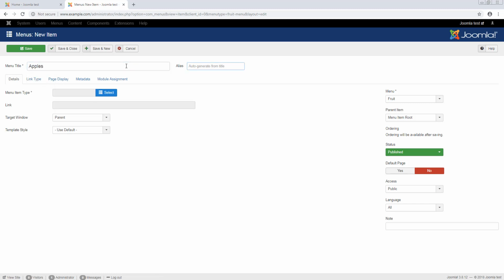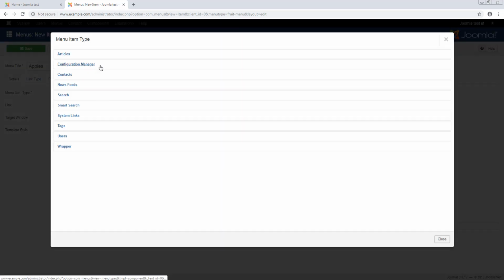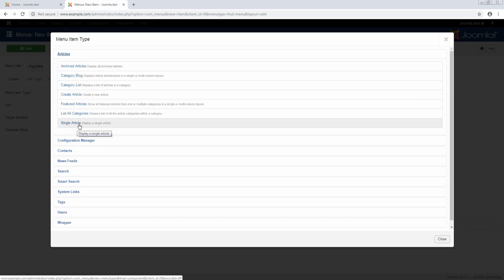I'm going to add a menu item to link to a single article. When we select the menu item type, it gives us the range of menu item types available in the system. The one I'm going to use is under articles, single article. Other items in here allow you to display content in lots of different ways, so I encourage you to play with those and see what you find.